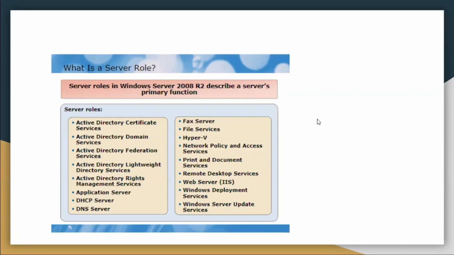So the WDS, it is a server role that you can deploy on computers running Windows Server. So it enables you to deploy operating systems, including the Windows 10, Windows Server, and other versions of the Microsoft Windows to computers over the network.